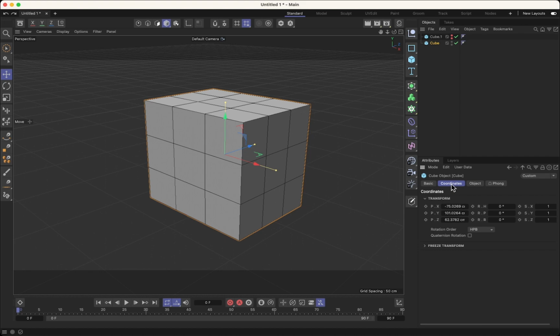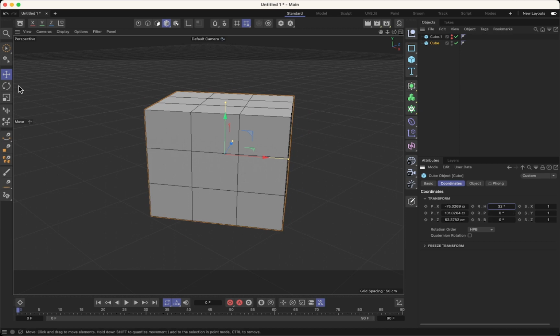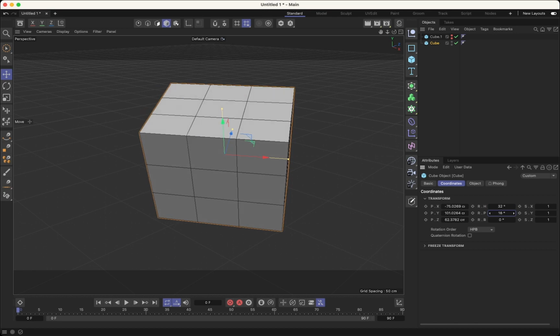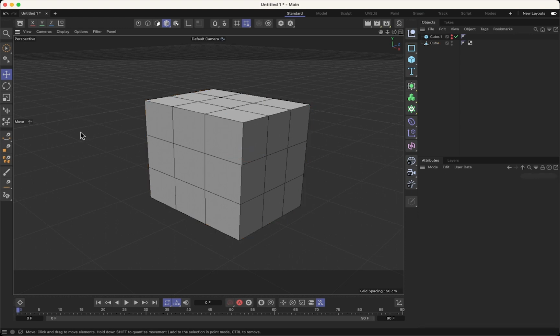You're going to see the coordinates tab, which you can use to rotate the objects if you don't need to use this tool here. But when you make it editable, you can see that the object tab is no longer here, right there. Cool. After making the object editable, there are other things that you will be able to do.